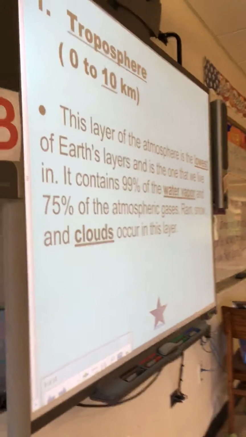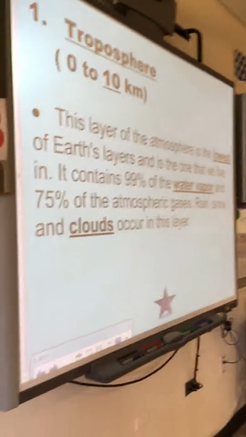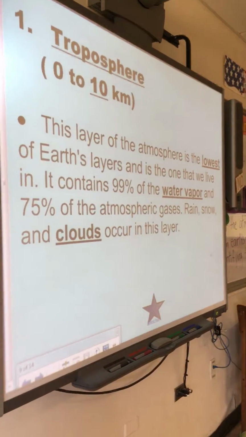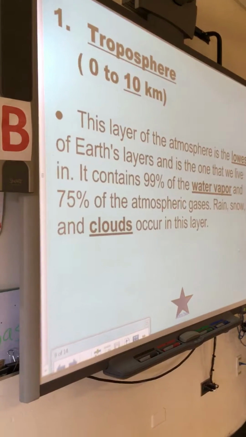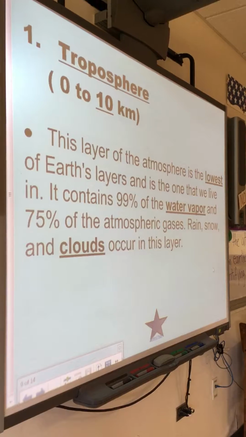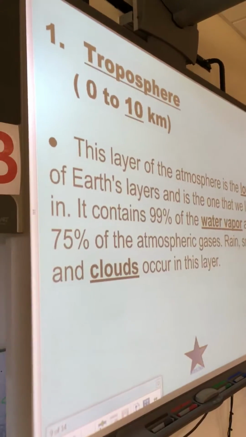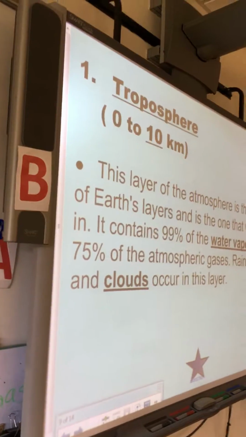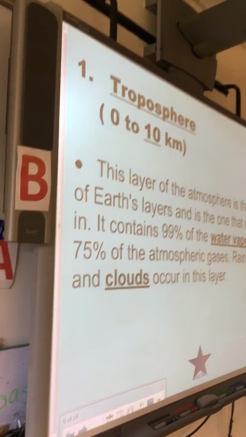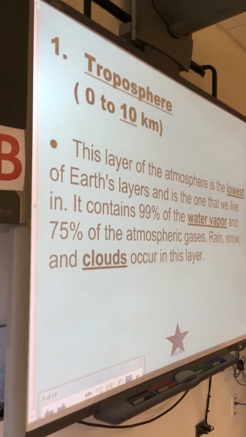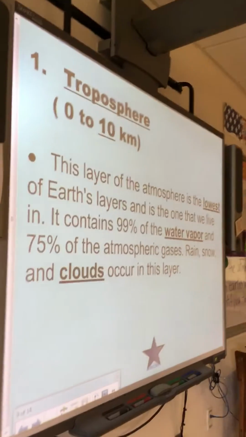Read that, Beatrice. Troposphere, 0 to 10 kilometers. This layer of the atmosphere is the lowest of Earth's layers and is the one that we live in. It contains 99% of the water vapor and 75% of the atmospheric gases. Rain, snow, and clouds occur in this layer. Very good. That's atmospheric, that's a hard word. Okay, excellent job. We're going to be talking about these details in more detail in days to come. But right now, we just want to see that we got the layers in order.